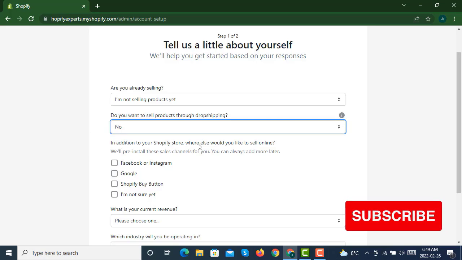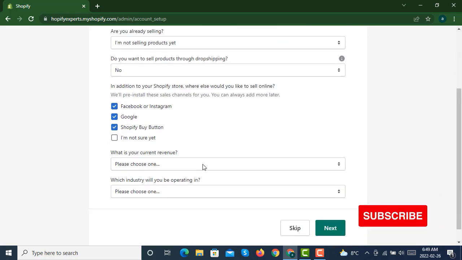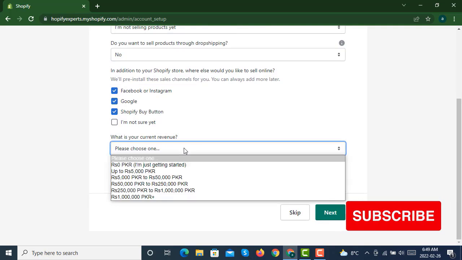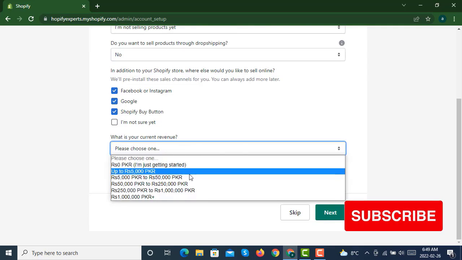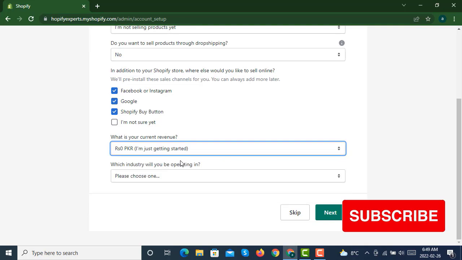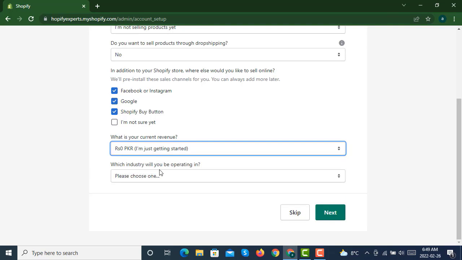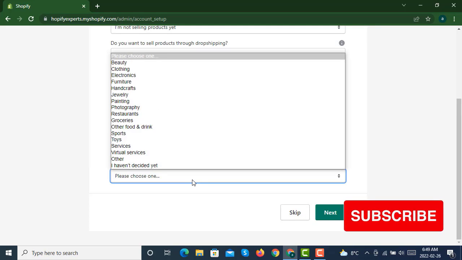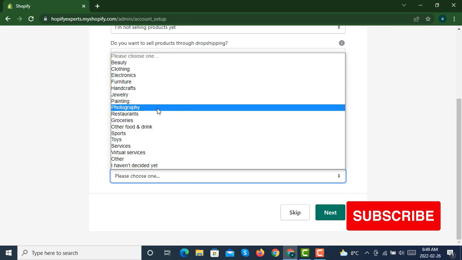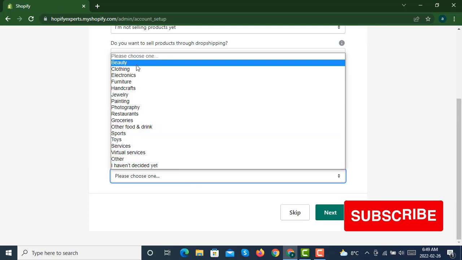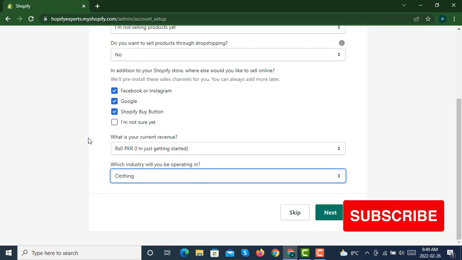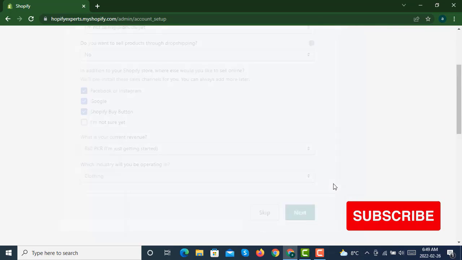In addition to your Shopify store, where else would you like to sell online? You can check all these sales channels. What is your current revenue? You can share your revenue here, whatever it is. Which industry will you be operating in? If you are coming from any industry like clothing or electronics, you can select it here. So we'll just select something like this, and then next.